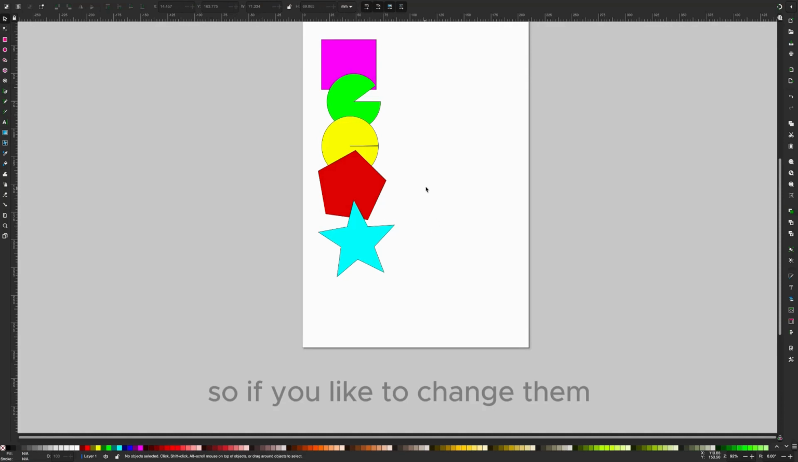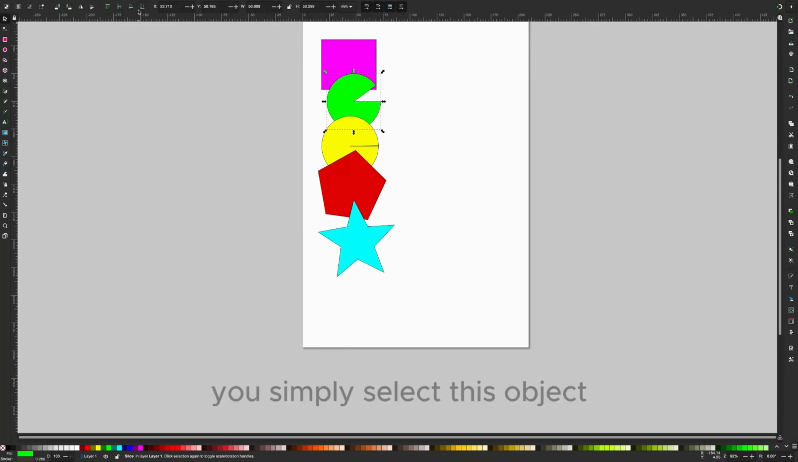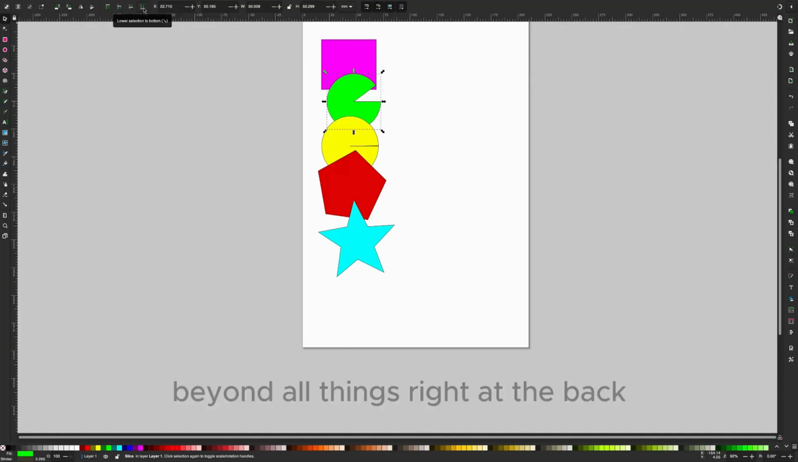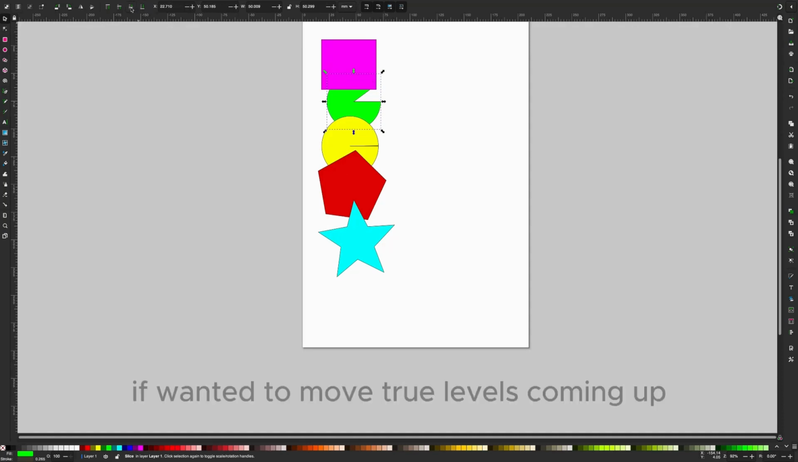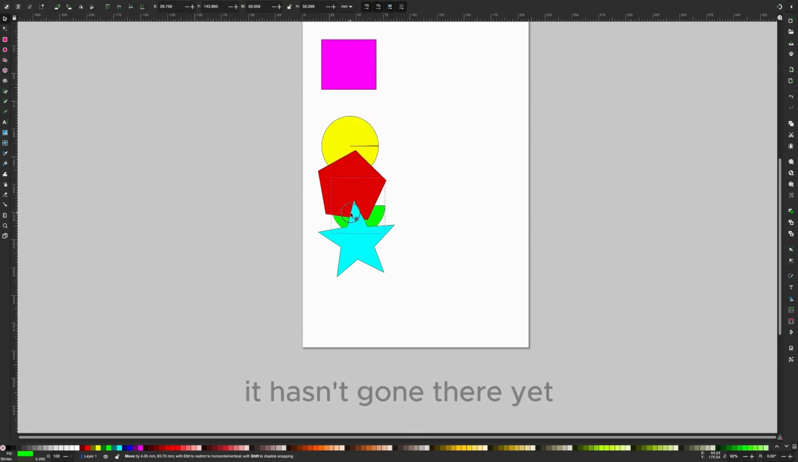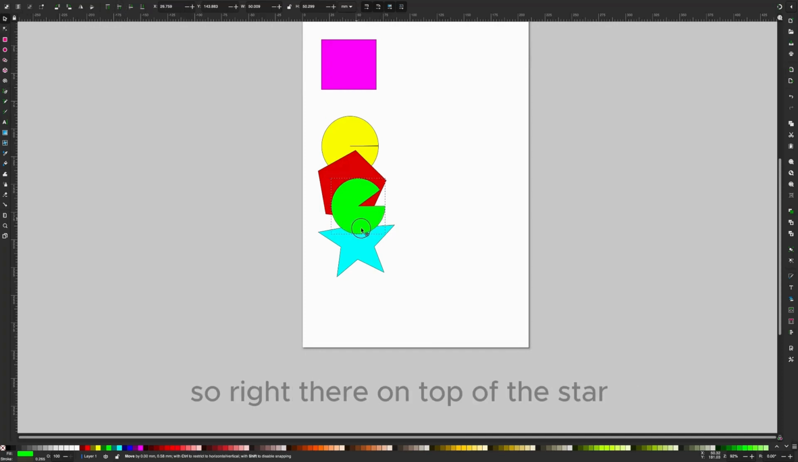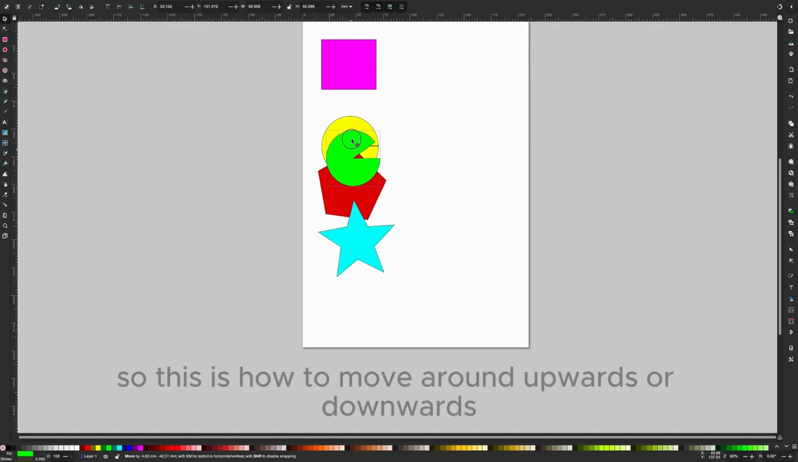So if you'd like to change the hierarchy, for instance, if you want the Pac-Man to go behind the box, you simply select this object. If you want it to go further down beyond all things right at the back, you use this one. It takes it back. If you want it to move through levels coming up, you use this one, and it goes up and it goes up. Now I'm pretty sure it's right on top of the star. If I move up, okay, it hasn't gone there yet. Let's keep cycling till we get up there. Here we go. So right there on top of the star. So this is how to move around upwards or downwards.